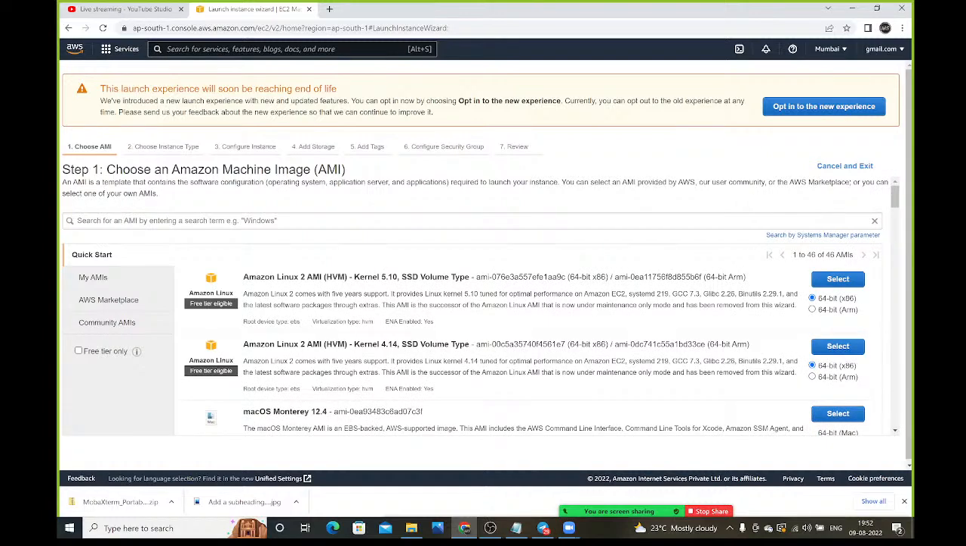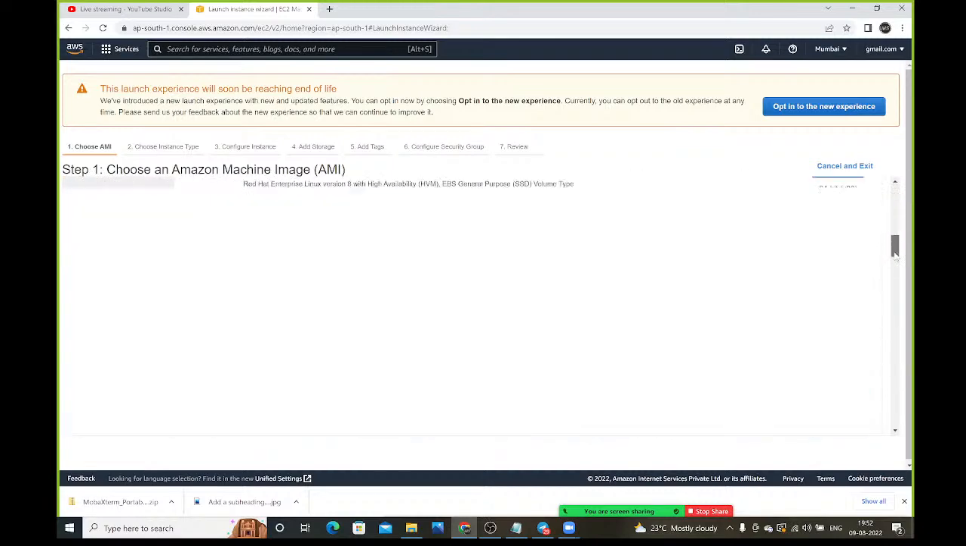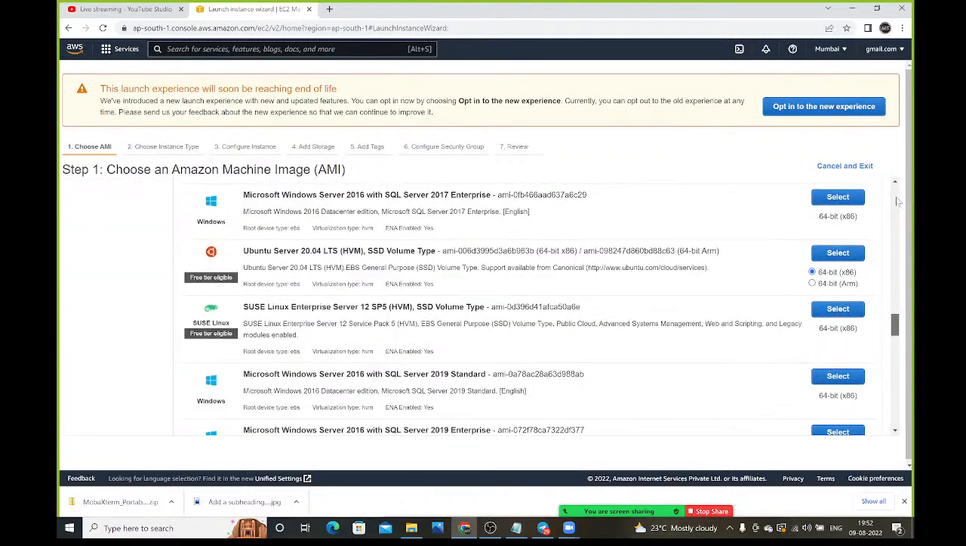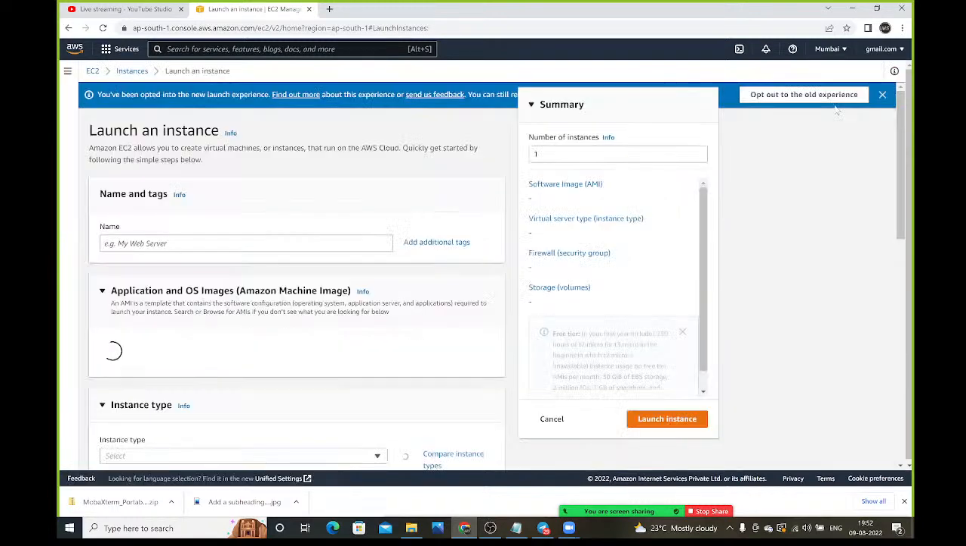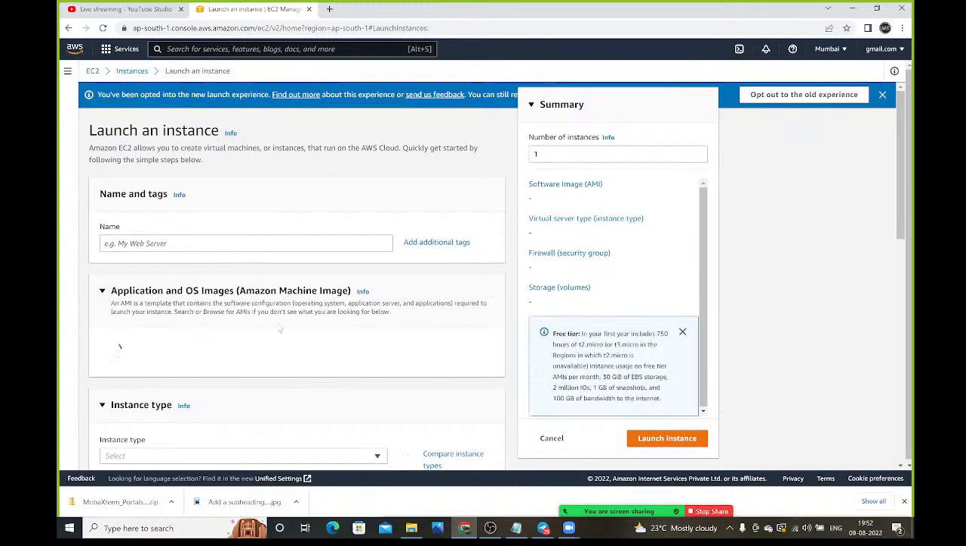See guys, so here you will get a page like this. Here, opt into the new experience, old experience, so many things are there. Let me go to the new experience only. This is the old style, guys. Earlier this was the interface to create the instance, but now the interface has changed. Now let me go to the new experience. Like this you are going to get it.